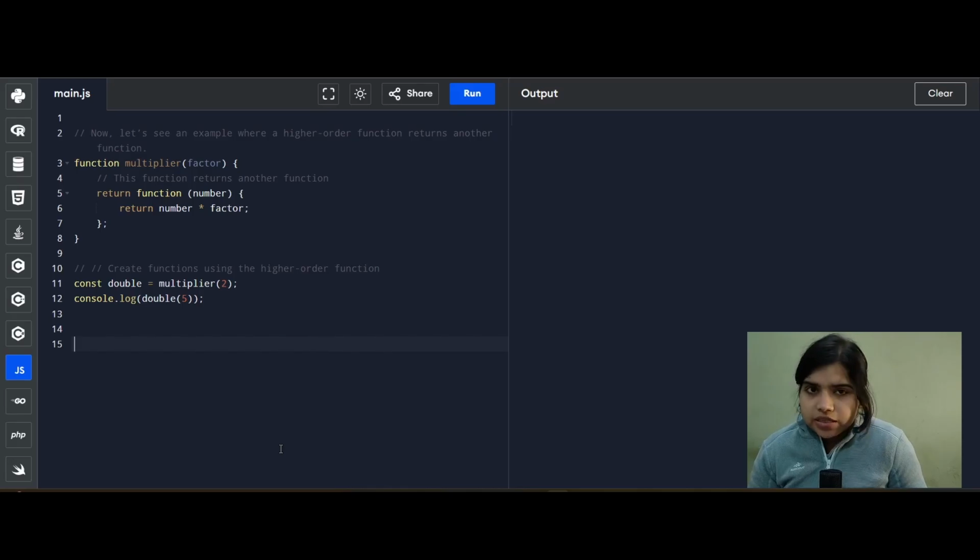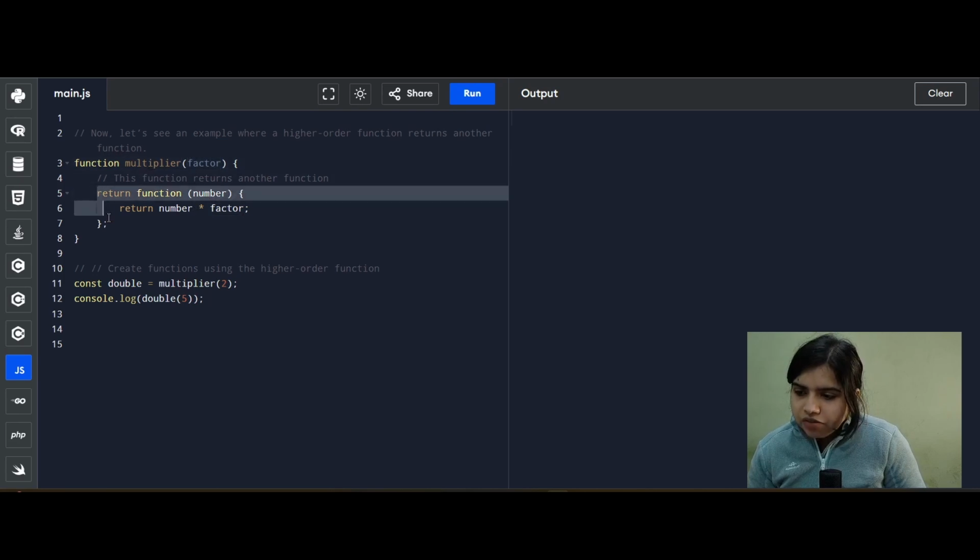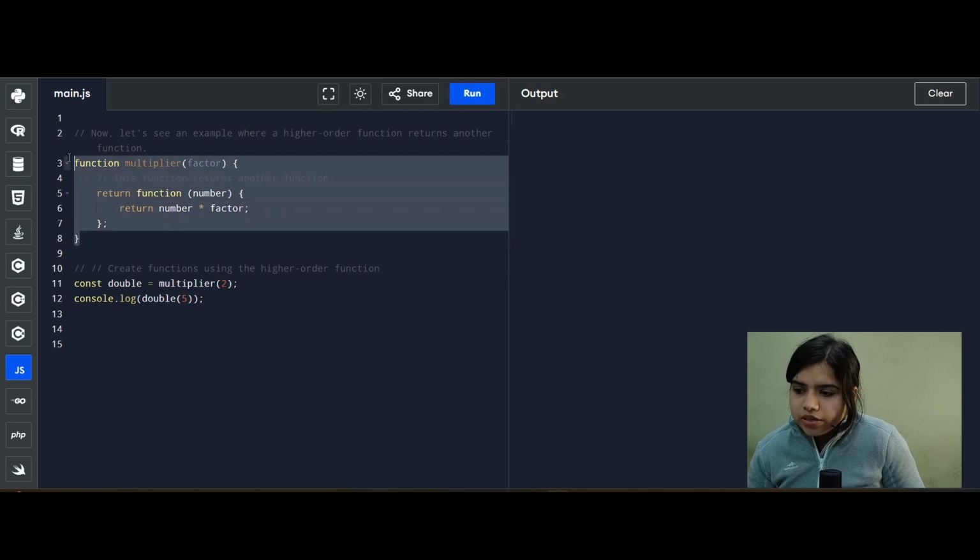And now let's learn it with a more complex example. Here we have this multiplier function, and it takes a factor. Inside this multiplier function we are returning another function, and that takes a number. And inside that inner function, what we are returning is the number multiplied with the factor that we took in the parent function. So this is how it is being run.